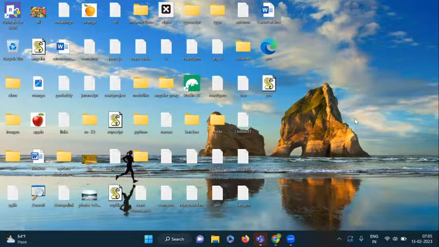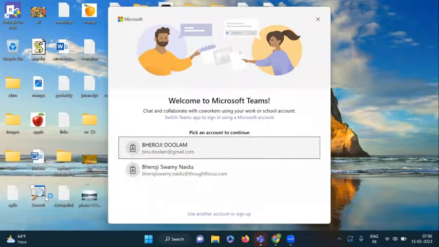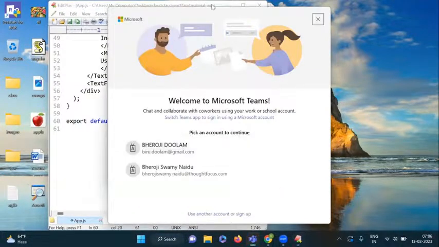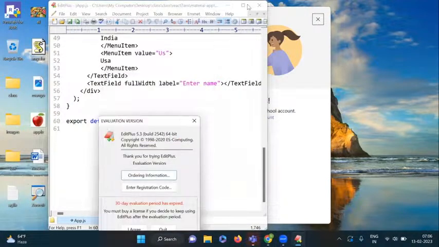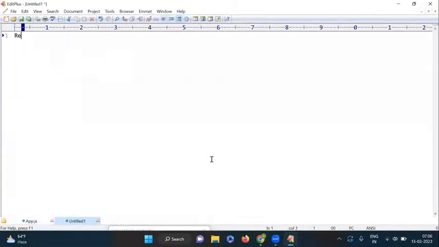So in this demonstration class, I will explain what React JS is and what the benefits of React JS are. These are the concepts we are discussing now. First of all, let me open Notepad. React.js.